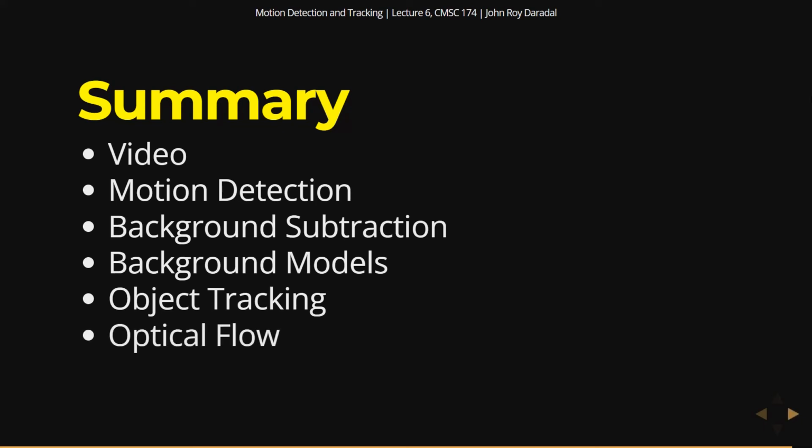So we also talked about optical flow, which shows you the direction of the pixel change, pixel movement. So it could be dense or sparse, depending on what you use. Okay, so those are the video analysis tasks that we discussed for this video. So motion detection and tracking.